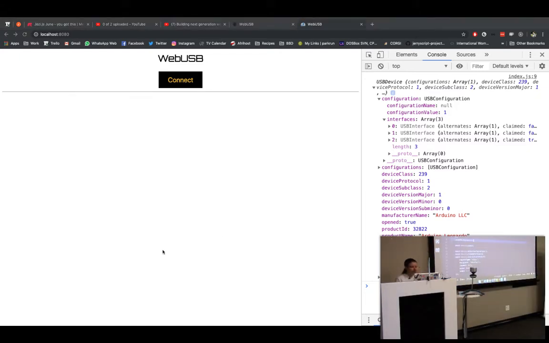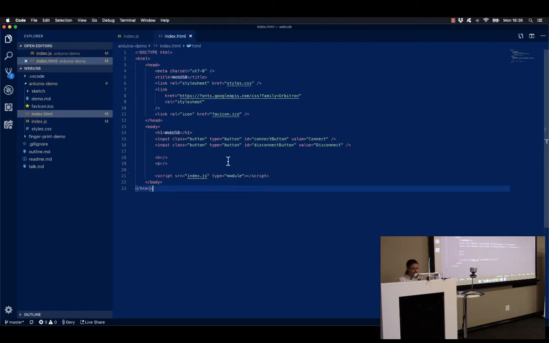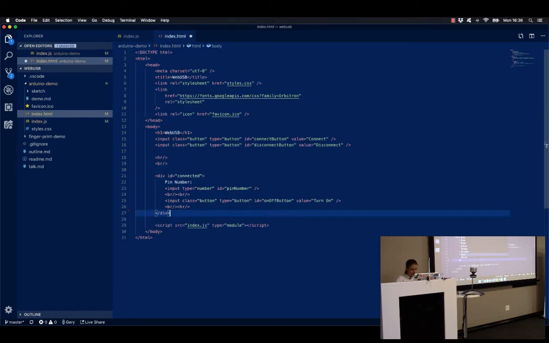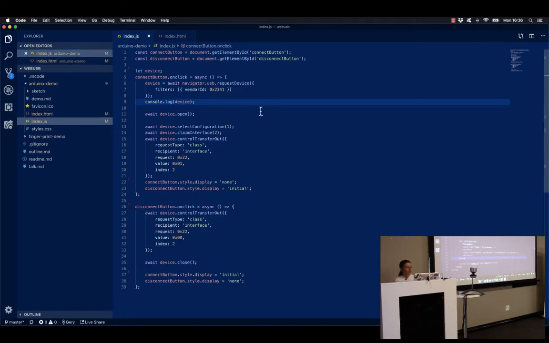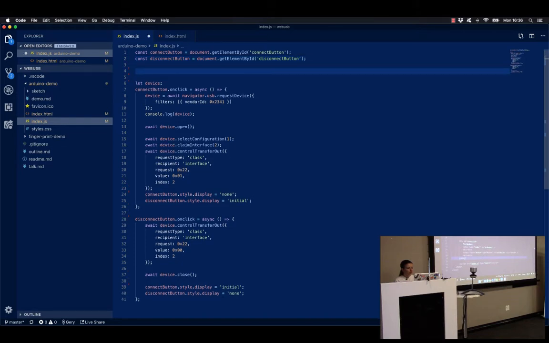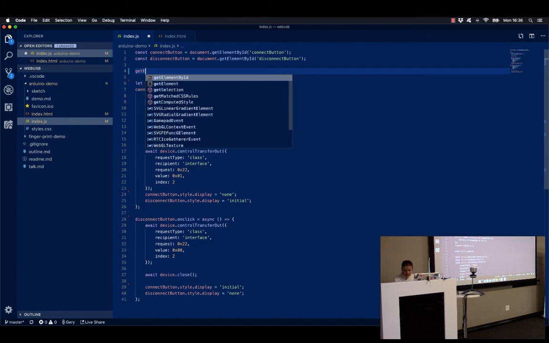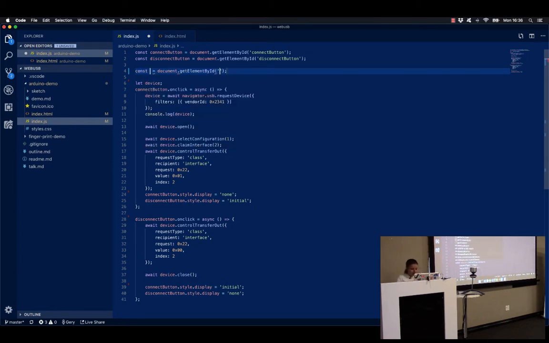Right, so let's make that LED blink. I'm going to add some more HTML over here. It will just be an input box for the pin number and a button to turn the LED on and off. Save that. Then in here, we need to get references to all of those.